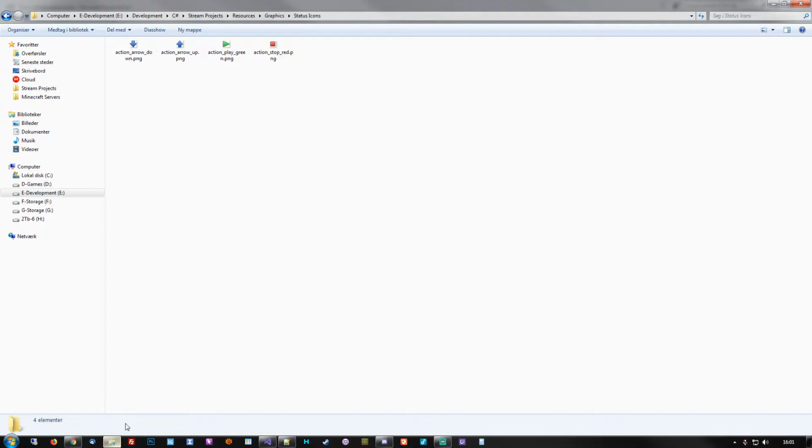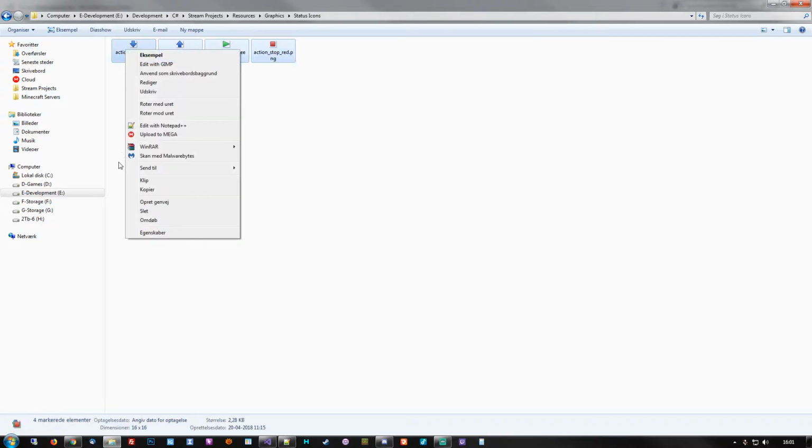For the 4 icons that I prepared, we have one that indicates that it's stopped. We have one that indicates that it's loading up. We have one that indicates that it's currently running, and we have one that indicates that it's shutting down. So, for the sake of getting these icons into our program, we are going to embed them as a resource.